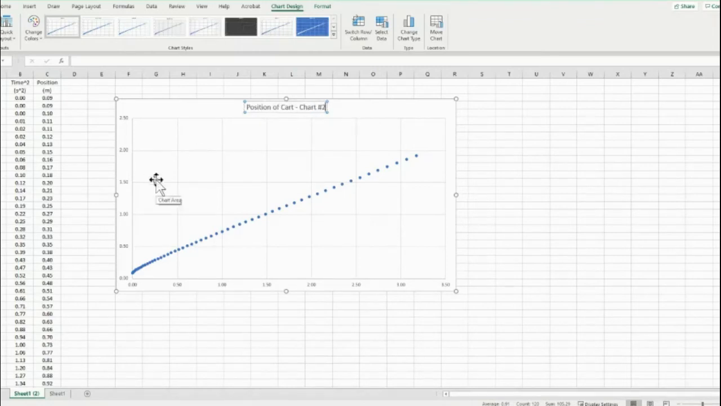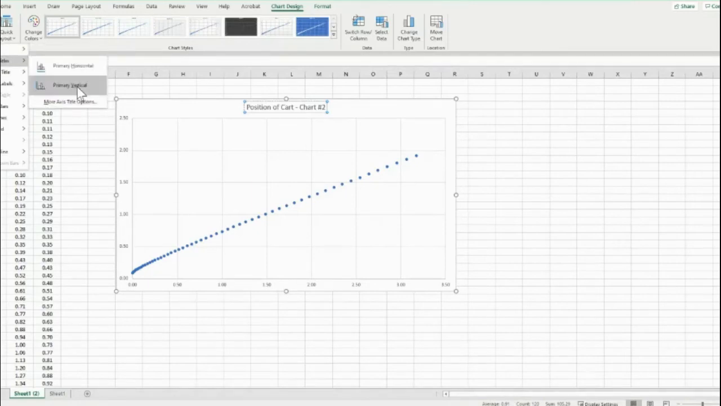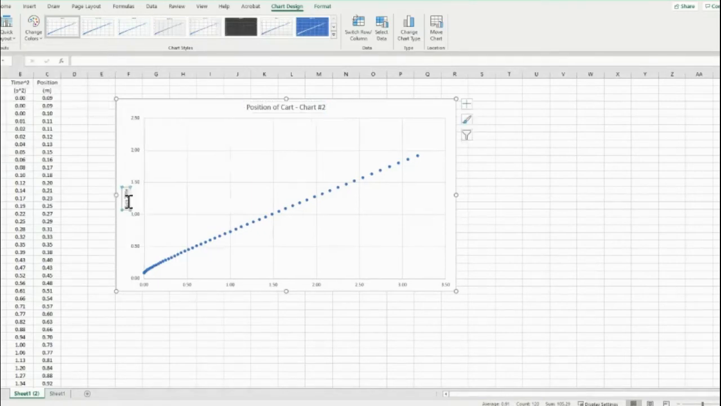And for the second one, we'll add our X label, or Y, let's do our vertical label, which is our Y label. Our vertical label is going to be still the same, right? Position. And that's in meters.